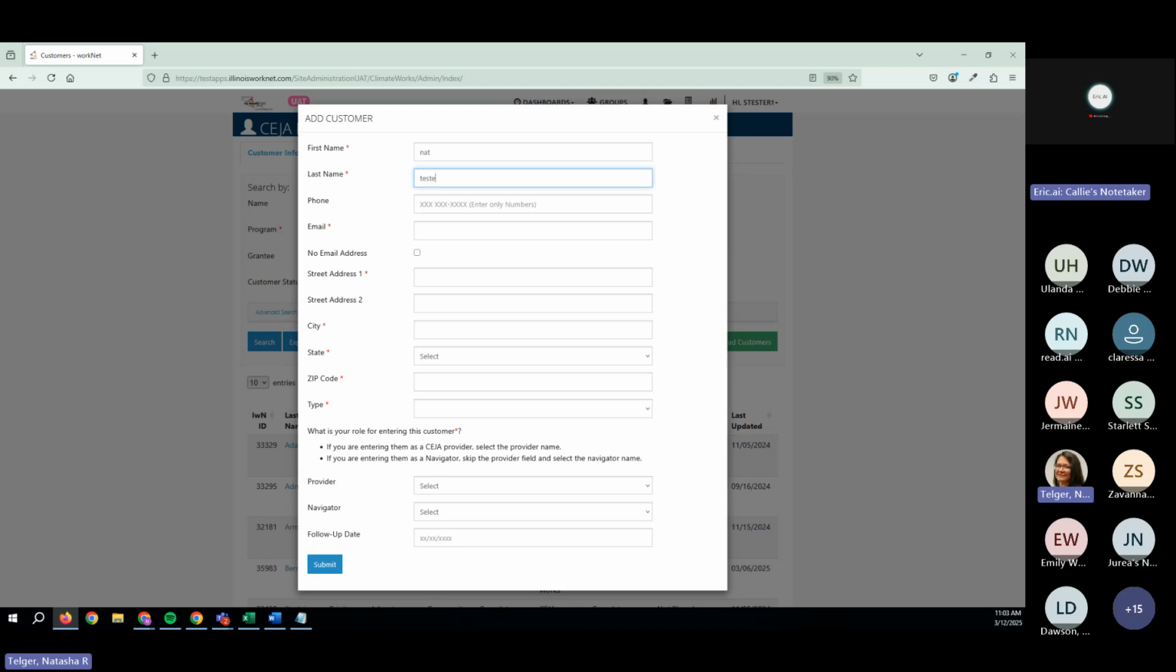Today is 3/12. We'll just put an A after that. One of the things that went out in the last production update is that you don't have to put an email in there. We do encourage you to put an email in if they have it, because it's one of the data points the system uses to check whether this person already has an account within Illinois WorkNet, and then it can sync up to that account. But if they just don't have an email, then you can put no email address.